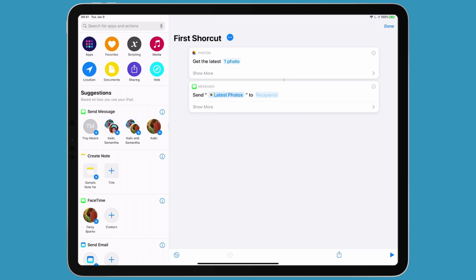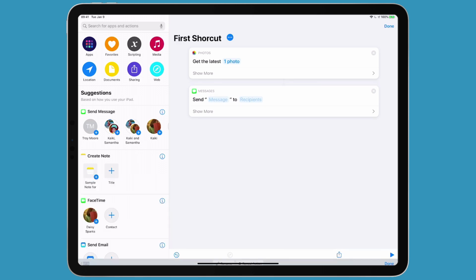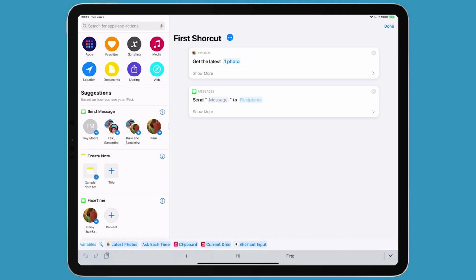So one of the nice things is Shortcuts tries to figure out what you're doing. And since it knows that I picked one photo in the first step and I have a send message in the second step, it's automatically going to attach that. Now, if that wasn't there, if I delete that, you see the line between them disappeared. I can put the photo back in though. All I have to do is tap on that message.